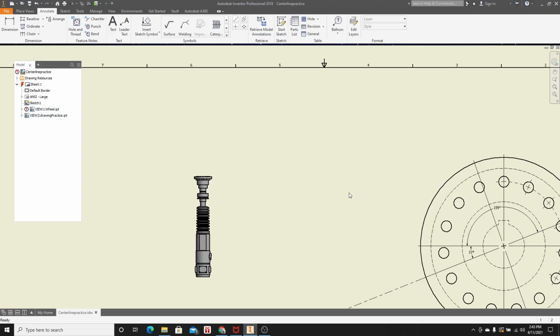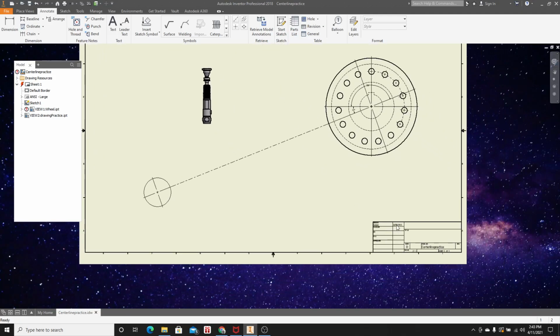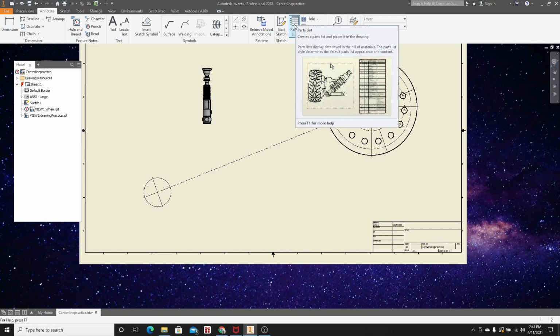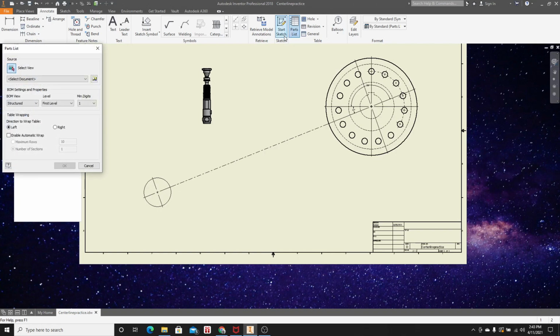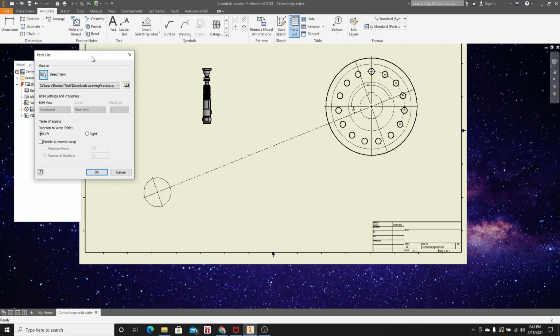So to add a parts list to a drawing, okay, what you're gonna do is go to the Annotate tab, and you are gonna find where it says Parts List. It just says it creates a parts list and places it in the drawing. So you're gonna click that, and now you're gonna select a view. Now you got an orange arrow, so that means you need to make a click. So I'm gonna select just this OB1 view, okay?